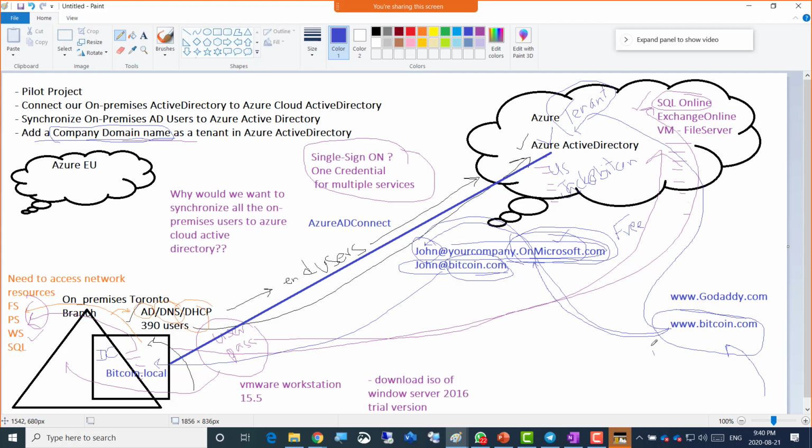Like if you go for mail.bitcoin.com, first of all, you must have a purchased domain from a domain registrar, because this domain is over the internet, available to everyone, and it has to be from a domain registrar. Then your emailing will work, then your online meetings will work, if the domain is over the internet and through DNS it is accessible.